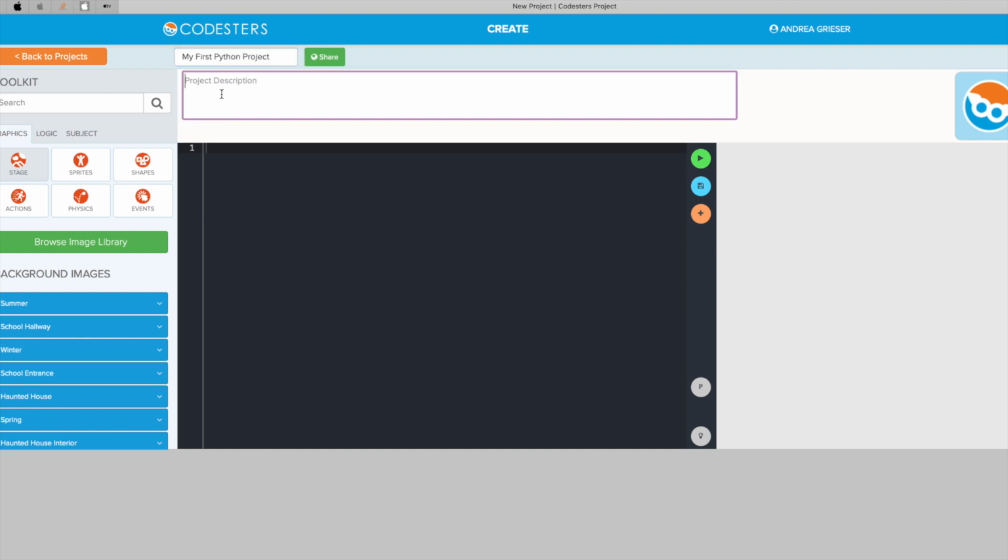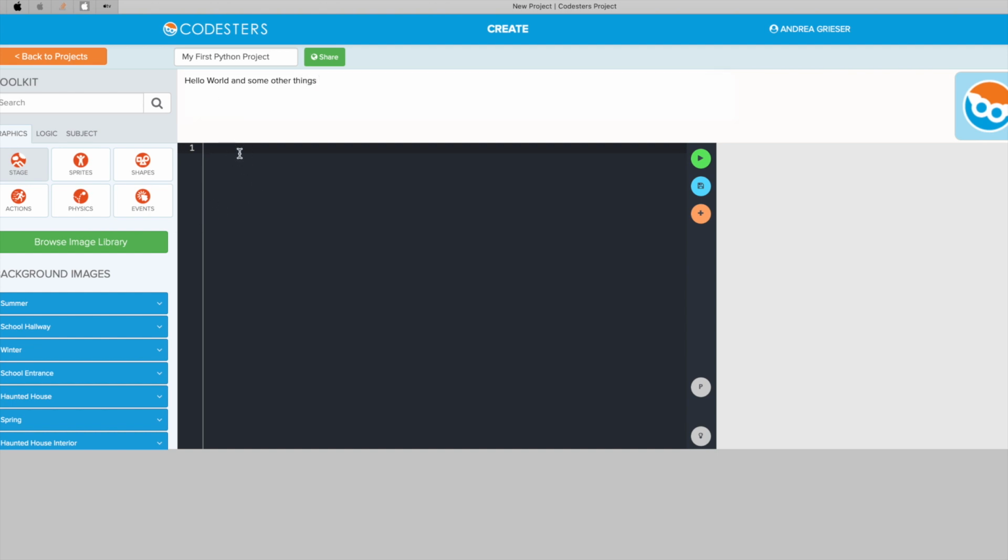And you want to describe what this project does, and this is going to be a very simple one. It's going to be mostly Hello World because that's always your first project, and maybe some other things, just to kind of get you familiar with the environment here. So the first thing you want to do when you create any project is you want to have comments along the top that explain a little bit about the project.